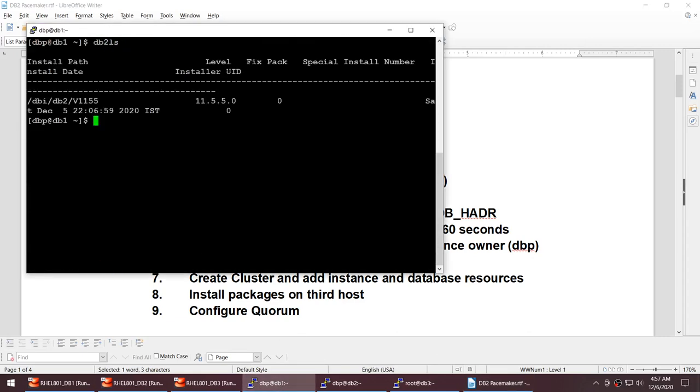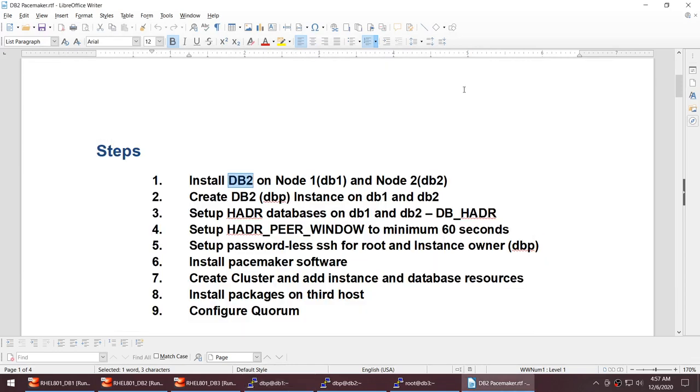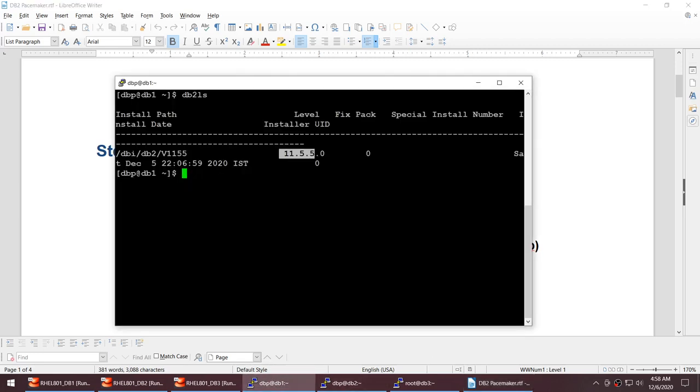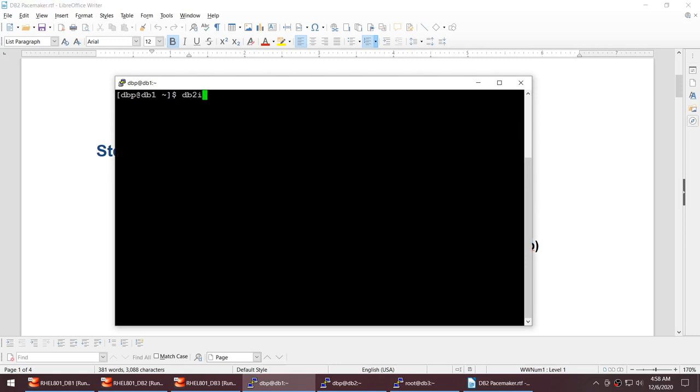So I've got 11.5.5, so I have installed Db2 11.5.5 on node 1 and node 2. I have two nodes, Db1 and Db2. Those are the host names. So I've got two nodes. I already have created a Db2 instance called DBP on both Db1 and Db2. So if I do db2ilist, you'll find one instance. I've done this on both the nodes. So there is an instance called DBP.